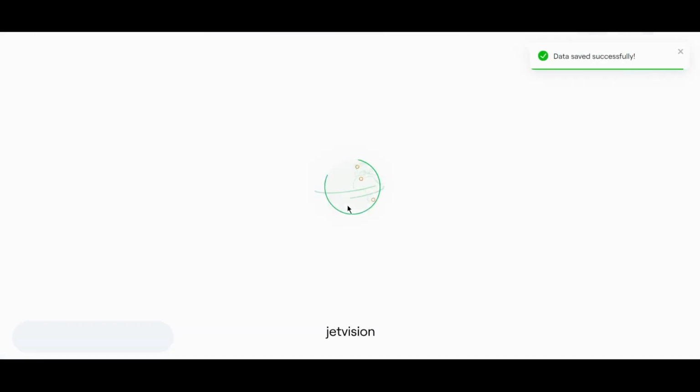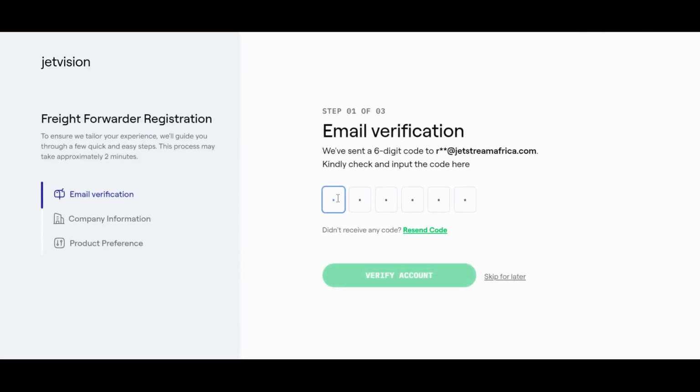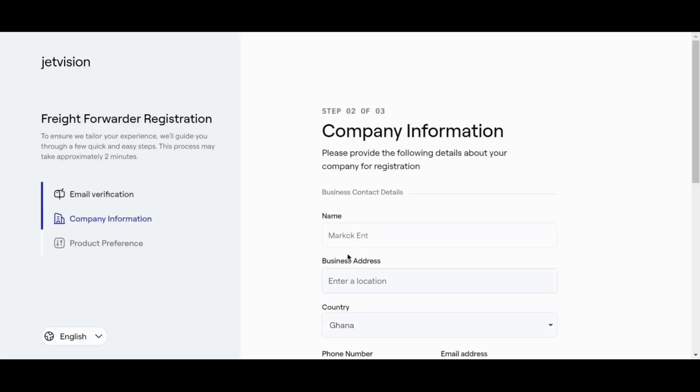But we are not quite done yet. Enter the verification code sent to your email address provided to verify your email. The next steps involve registering your account. This helps us customize your solutions on your dashboard for a more personalized experience.